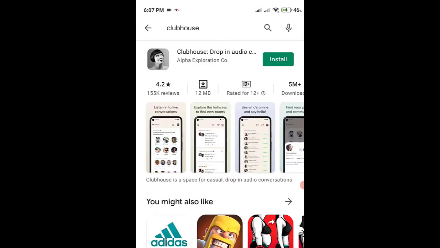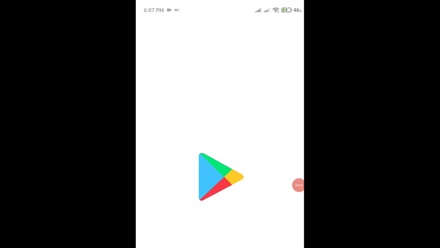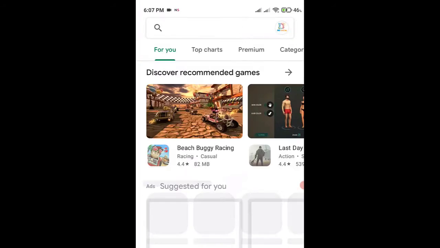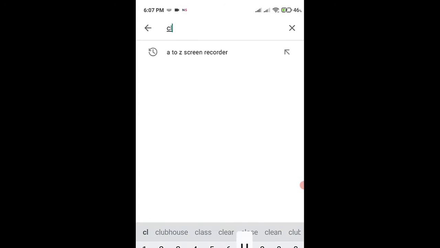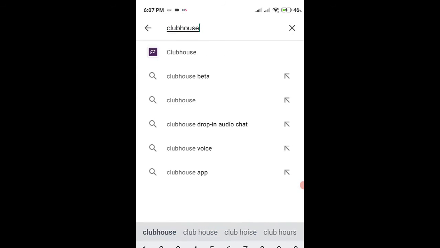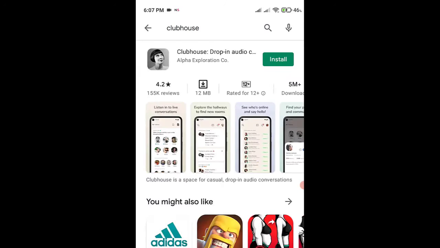So basically, Clubhouse is a place where you can communicate and network with thousands of people around the world through voice chat rooms. First, have a good Wi-Fi connection. Then go to the Play Store, search for Clubhouse, and then install the application.